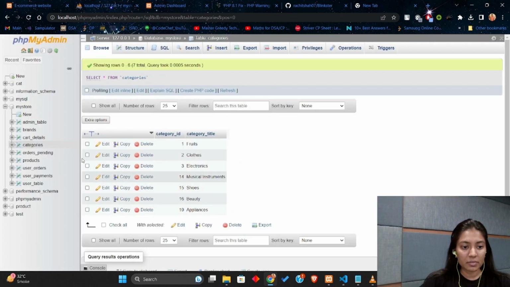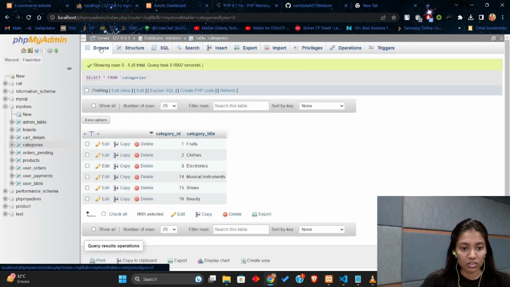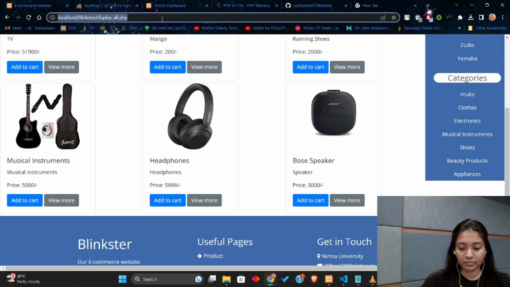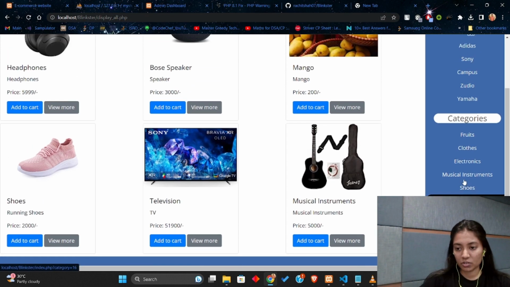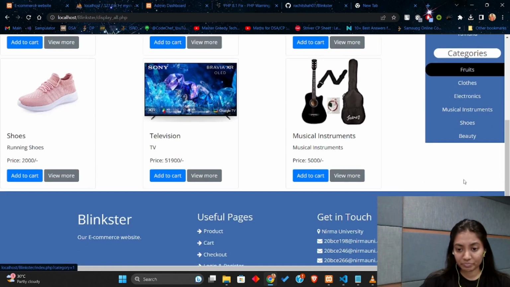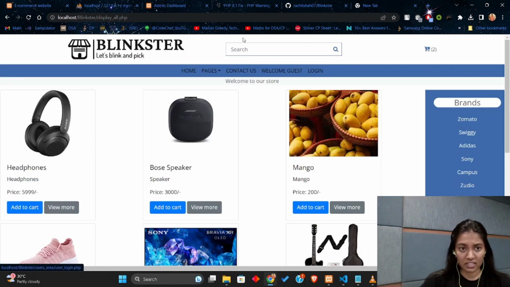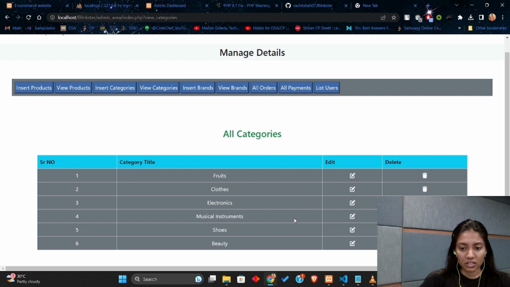Now let's see in the database it has changed. So after browsing this, see that 17 ID appliances has been deleted. And also here, see, last is beauty, and the beauty is updated also in my main page or main site. Now this is all about edit and delete.